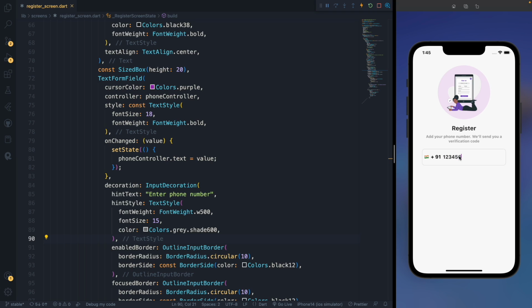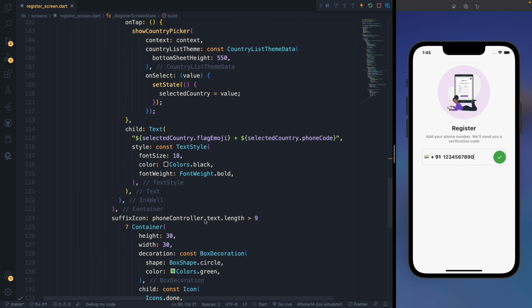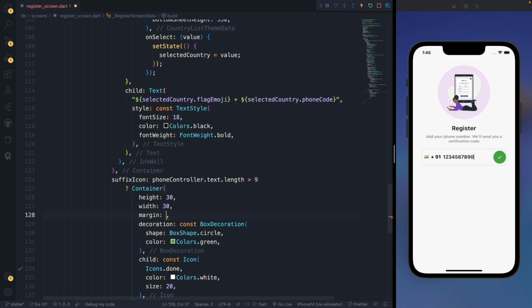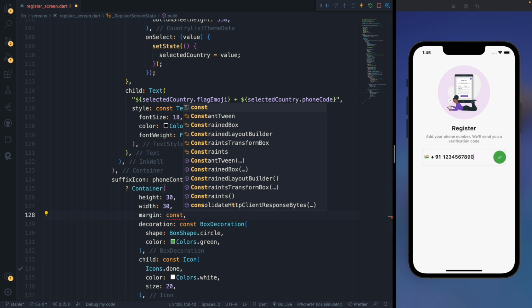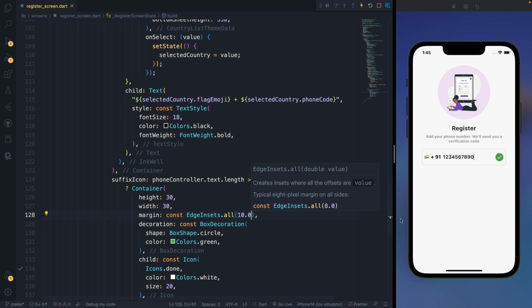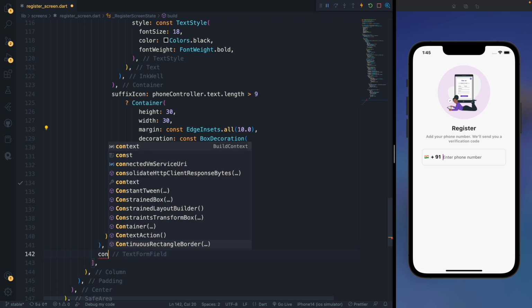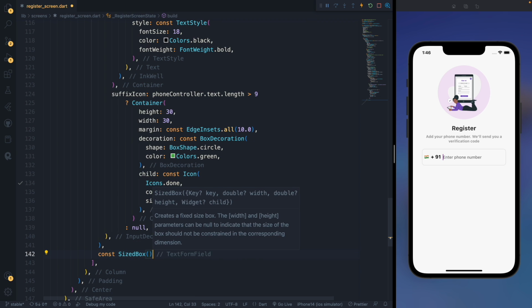If we have numbers more than 9, only then we'll be showing this particular suffix icon. But I think we need to provide a bit of margin here so as to make it look much better. So we can do something like 10.0. Okay, so this looks much better here.